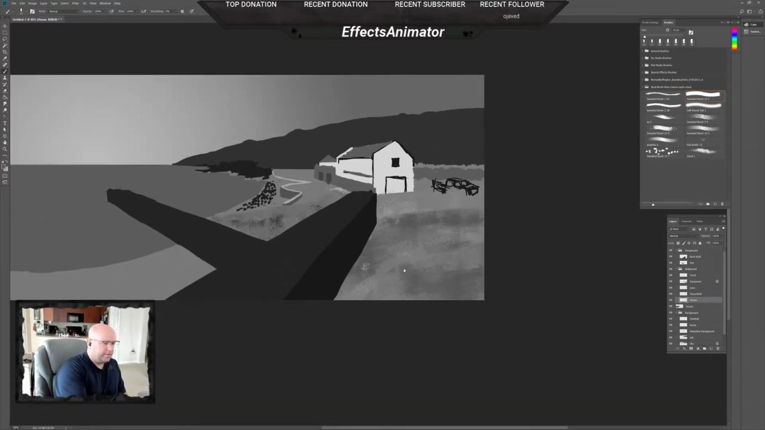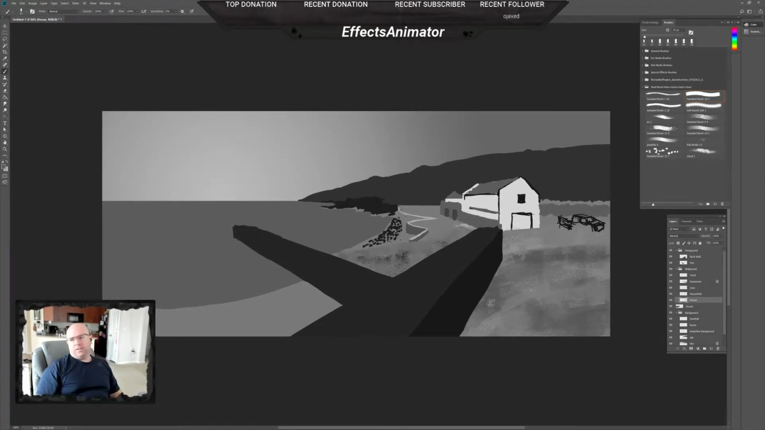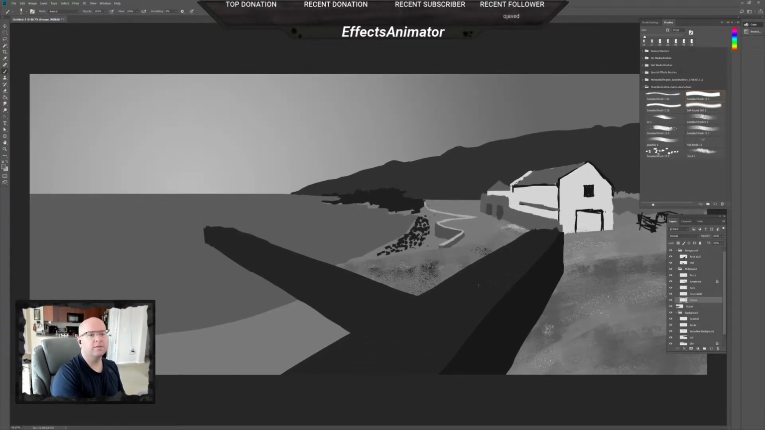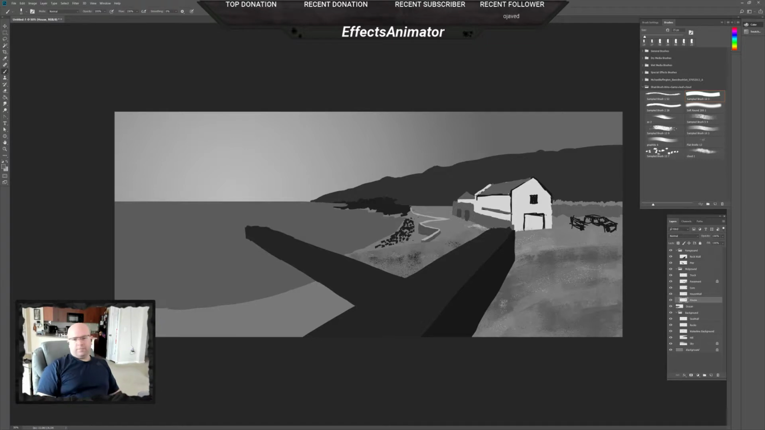All right, let's see. Making some progress. Takes a while. Takes a while. Yeah, that's why digital painting is fun, but it's hard to make money doing it these days because it takes so long. All right, let's see. Getting a lot of layers going too. What's next?